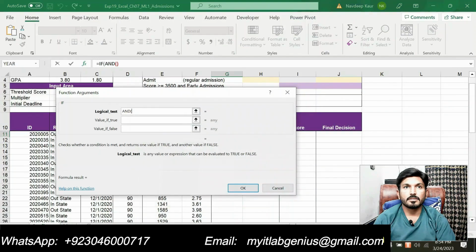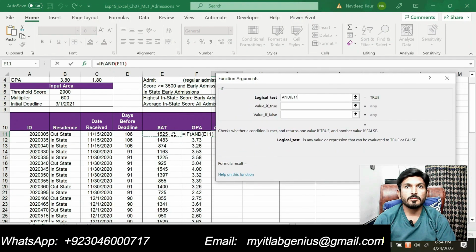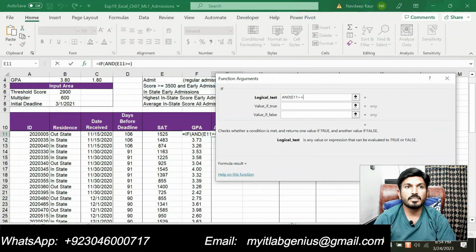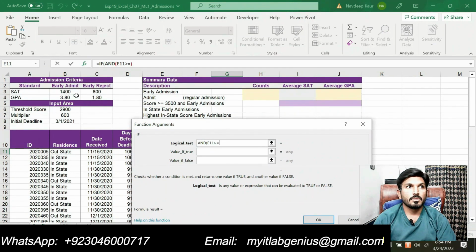1400 or greater. So the SAT score, this one, should be greater than or equal to, because it is given that the SAT score must be either 1400 or greater than 1400. So 1400 is here, and we will make it mixed and relative.